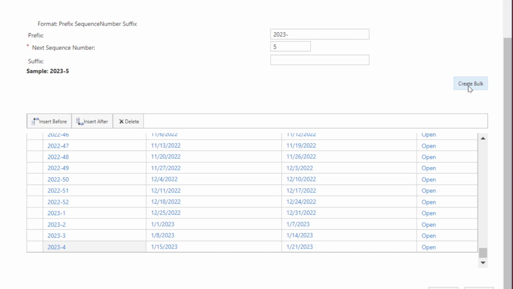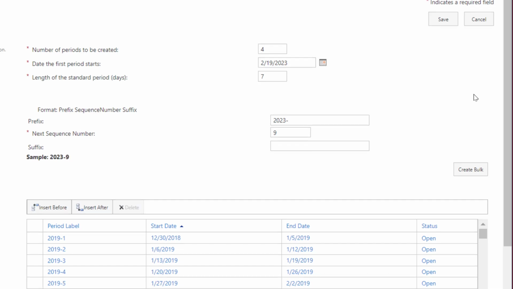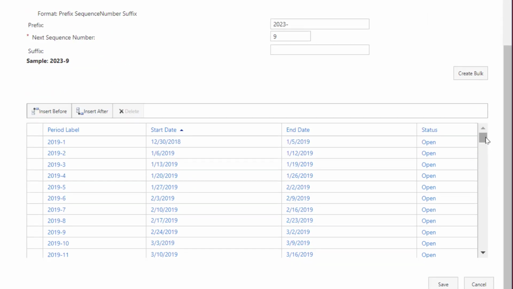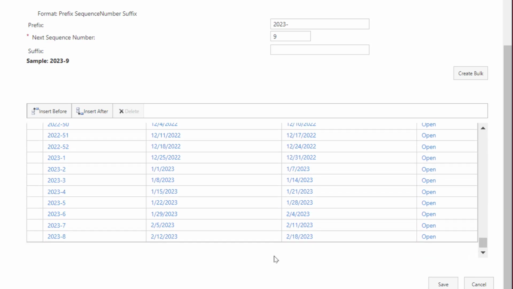I'm going to hit the Create Bulk button. In the background, it's going to create those 4 weeks that I asked for, and it's going to refresh the screen, as it's doing now. When the screen comes back, I'm going to scroll all the way down to the bottom of the page, to the bottom of the reporting period window, and I'm going to see here that it created weeks 5, 6, 7, and 8.